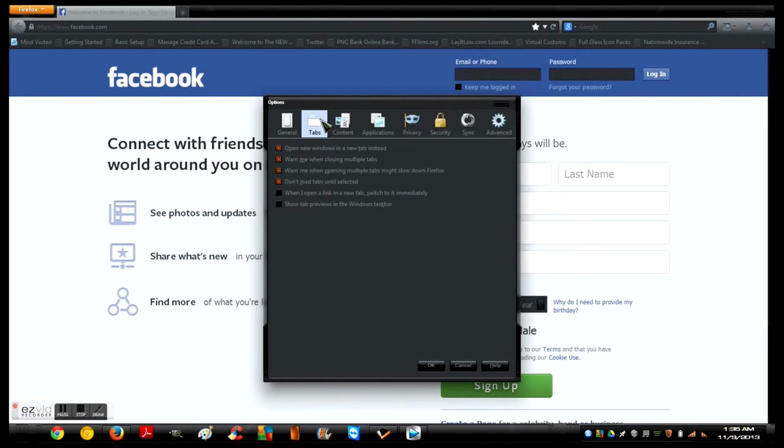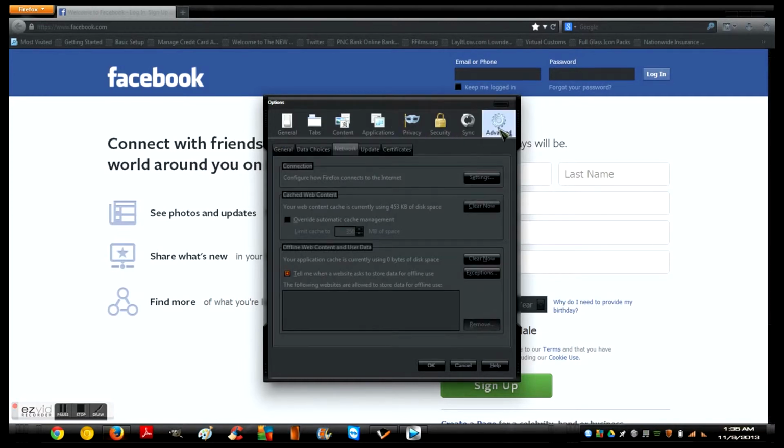You open up the Advanced tab and you'll see sections right there as far as your cache state, web control, and your user data. You don't want to clear the user data, you just want to clear the web content. See how it's 453? Click that, it goes to zero.